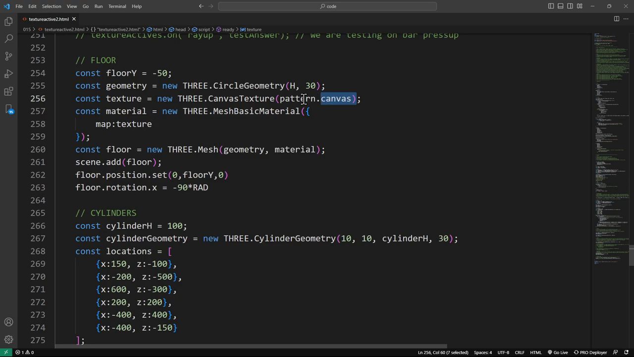It's not the pattern. The pattern is a ZIM object. We have to provide a canvas. So it's the canvas property of that pattern that is put into the canvas texture. Okay, that needs a canvas.